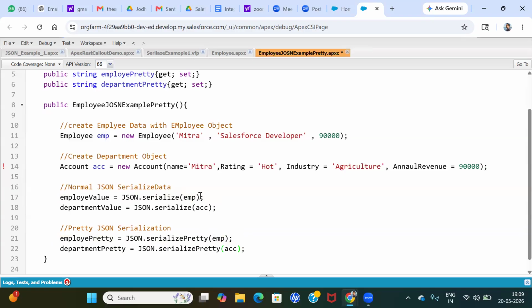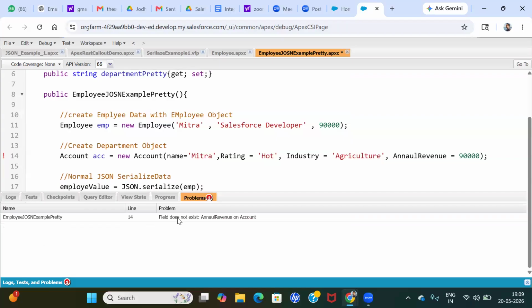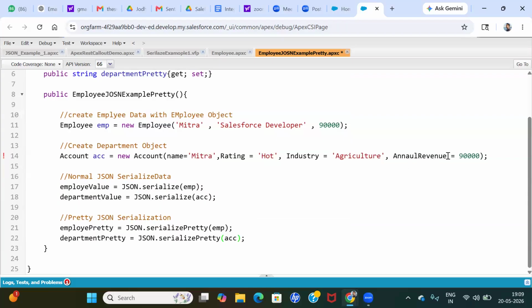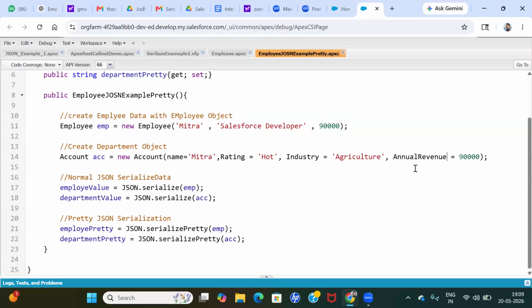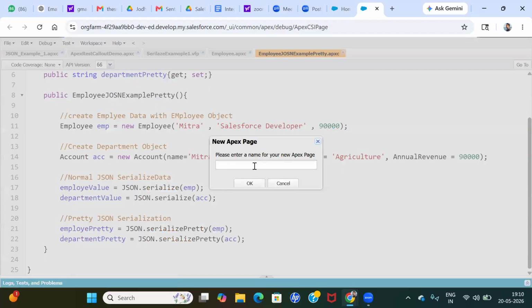It's showing an error here. Annual revenue, A-N-N-U-A-L, annual revenue. Okay, now it's fine. Now what is the next step? I need to go through with the Visual Force page.